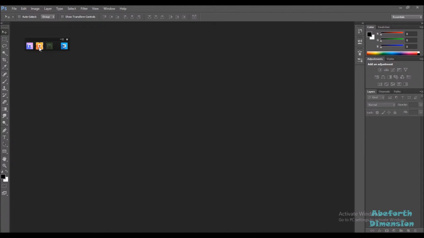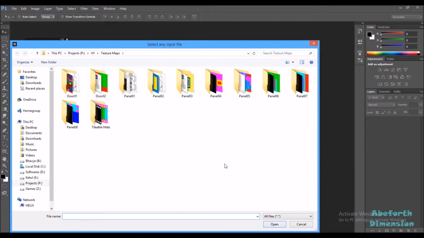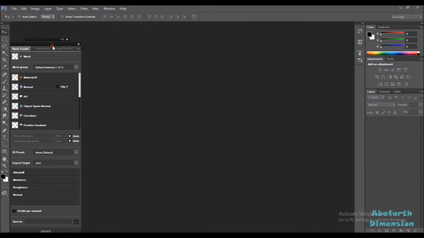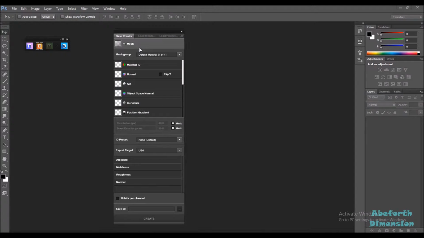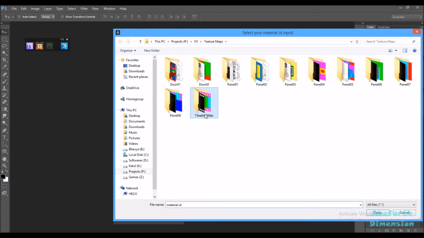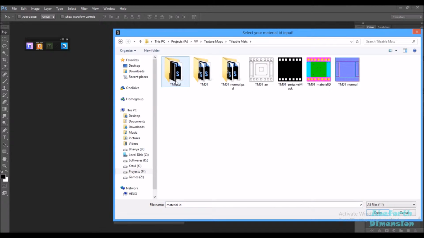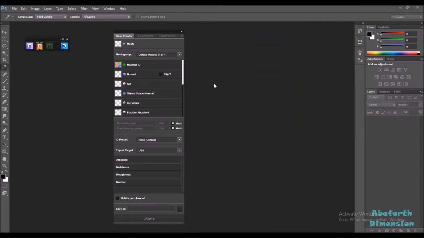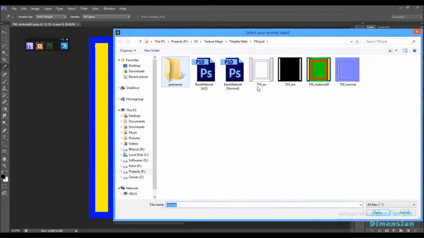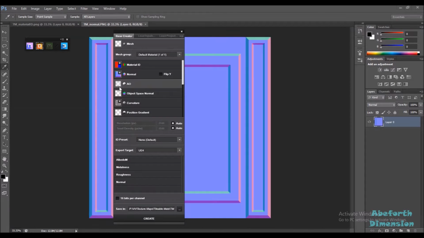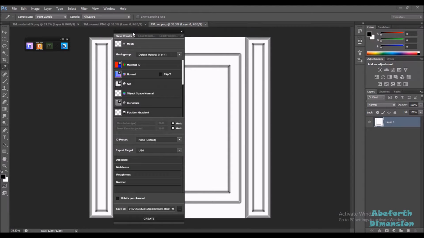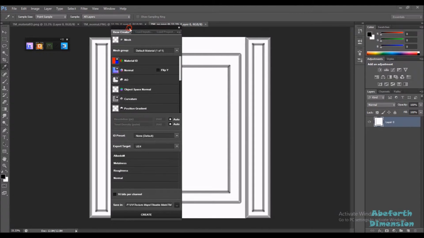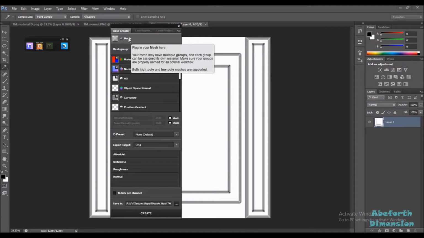And I'm gonna launch Dedo here. Now we're gonna be creating a new project here. We don't need to provide any meshes. We will select a material, and where are our materials? It's inside TM, right? So we'll start with a material ID map here. We'll start with a normal map here, and the next one is our AO map here. The emissive map we'll only be using inside Unreal Engine, and it won't be used inside Dedo.